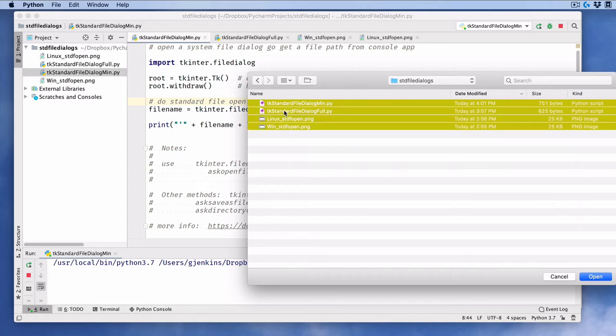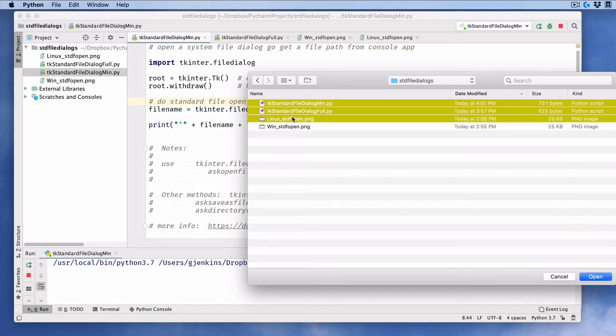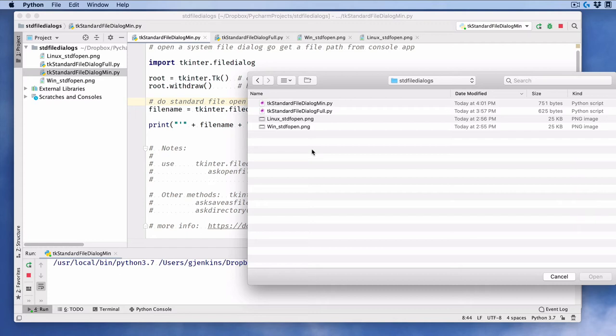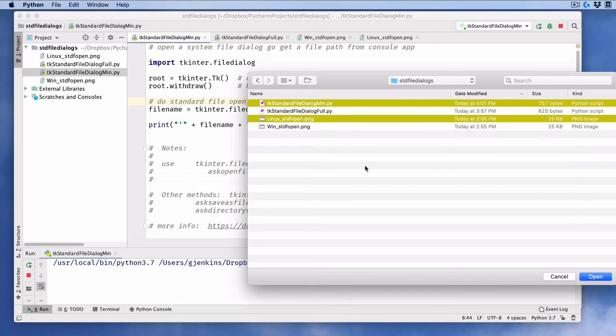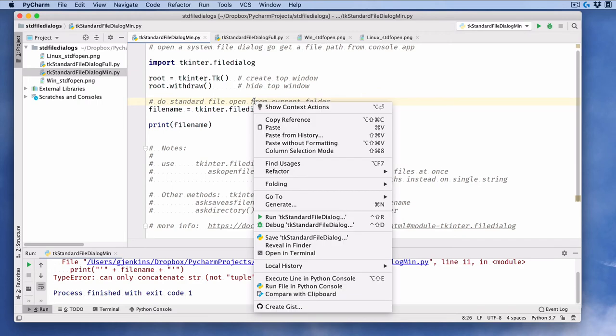In multiple file dialogs you use shift if you want to select a range of files, and you can use command or control on Windows or Linux to select multiple individual files. So that'll open two individual files. So the return is different. It actually returns a tuple. So now I get an error because it won't convert the tuple to a string. So let me take out my quote marks and show you how that works again.